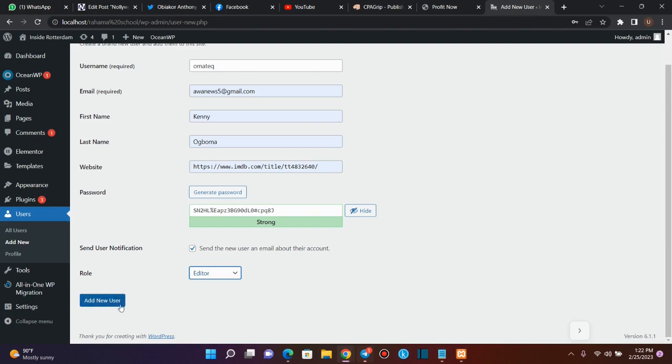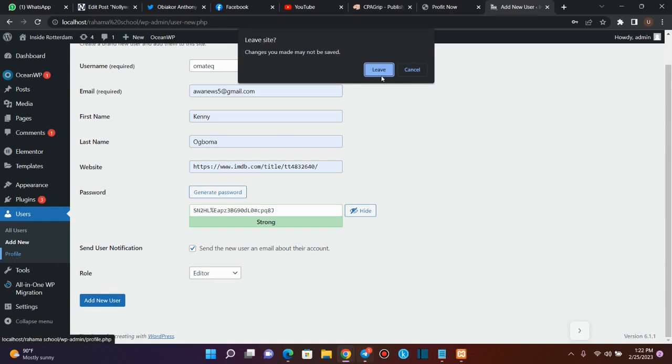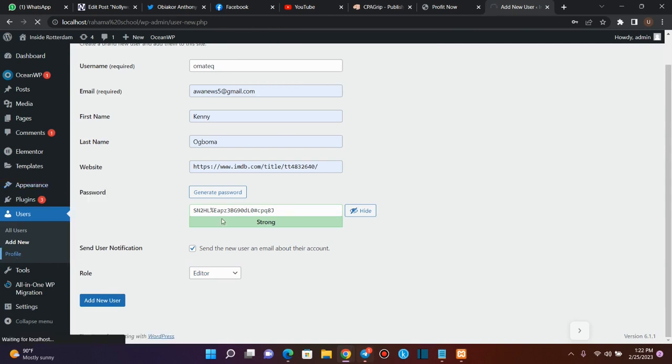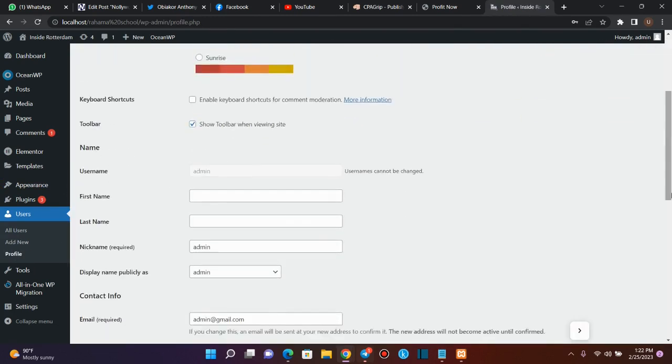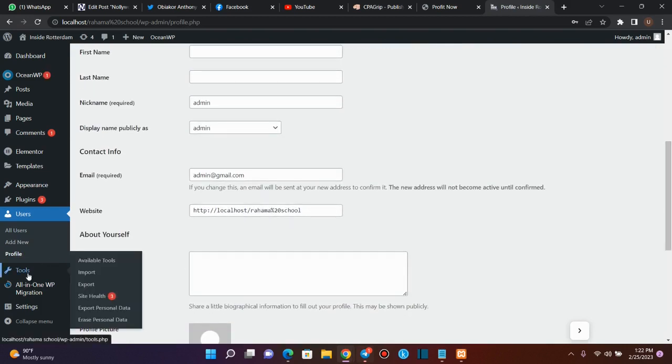Then after that, all you need to do is click on what? Add new. Now from here, you can visit or you can check your profile. You can visit and check your profile. Now we move over to tools.